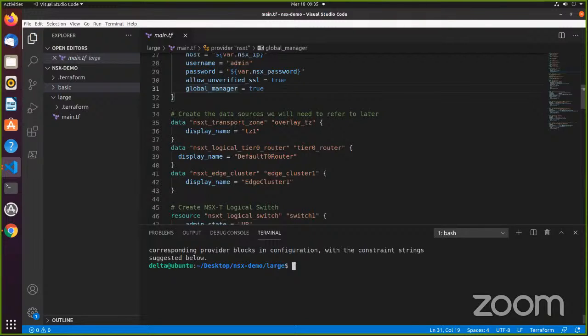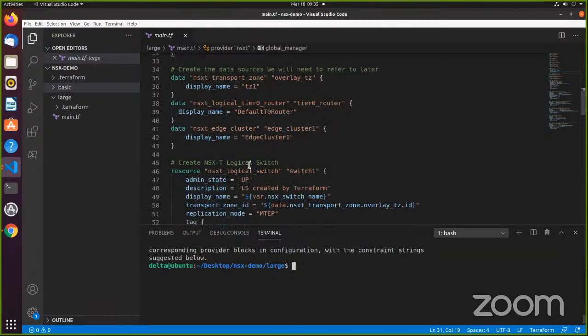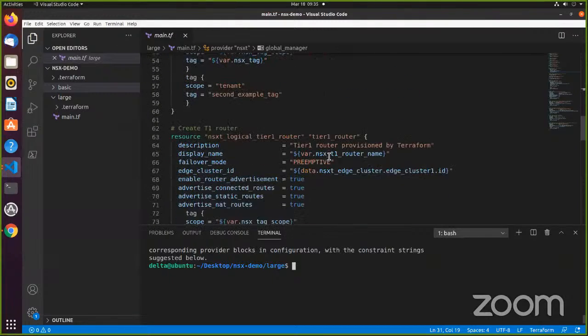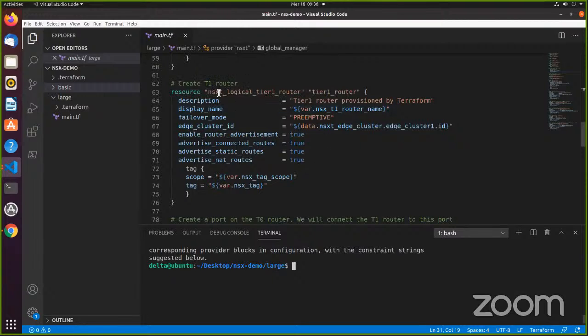In this case, we have our transport zones, and we have our logical routers and the NSX Edge cluster. And then another thing we have, apart from the provider and the data source, is the resource. The resources are components of your infrastructure whose lifecycle we want to manage within Terraform. So in this case, we can manage our logical switches, our logical routers, and this is a tier 1 logical router.